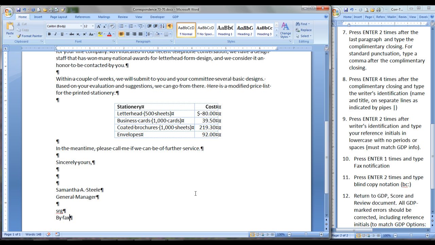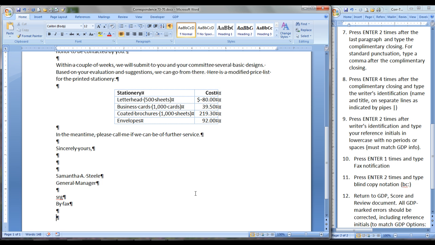press enter 2 times, type the blind copy notation, and Word wants to capitalize the B in your blind copy notation, so you need to fix that so that it is lowercase. Then you're finished, ready to proofread, return to GDP, score, review, and edit all marked errors to 0.